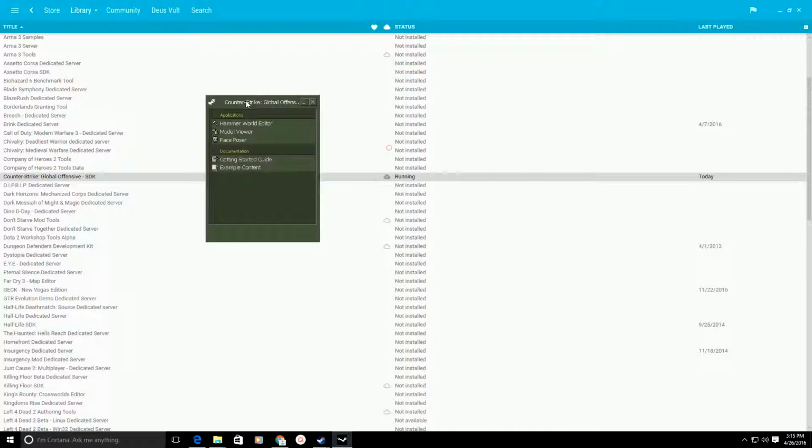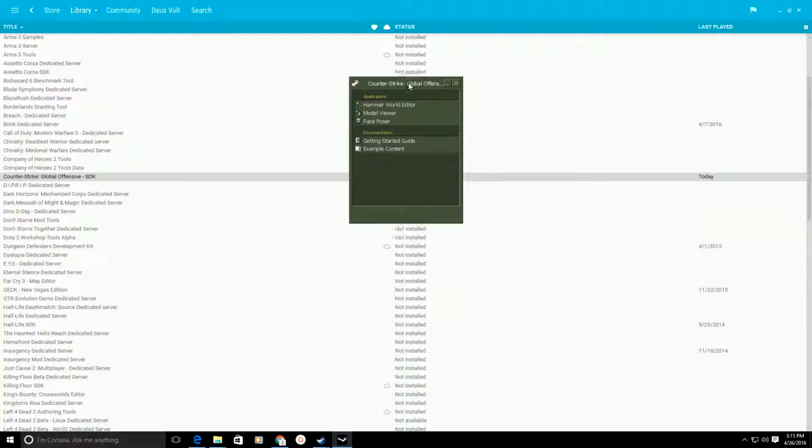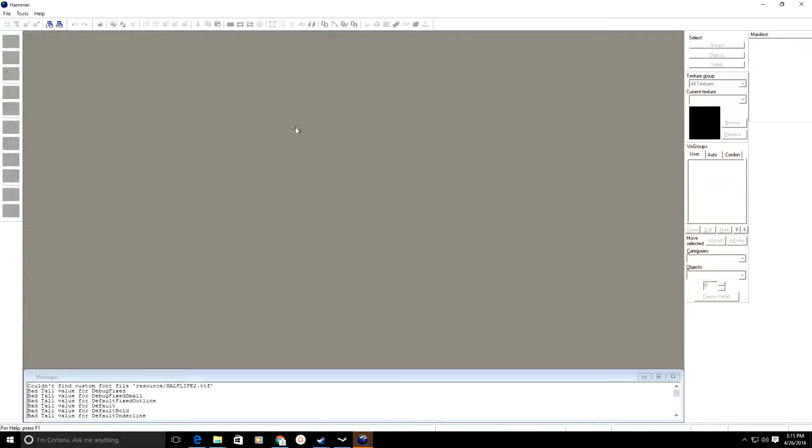Here it is. Now this looks like very old school Steam. If any of you remember Steam from I guess the mid 2000s, this is what it looked like here. But HEMA World Editor is what we want. Double click that and it's going to load up the HEMA World Editor. This is the level editor for CSGO and for pretty much all Source Engine games.